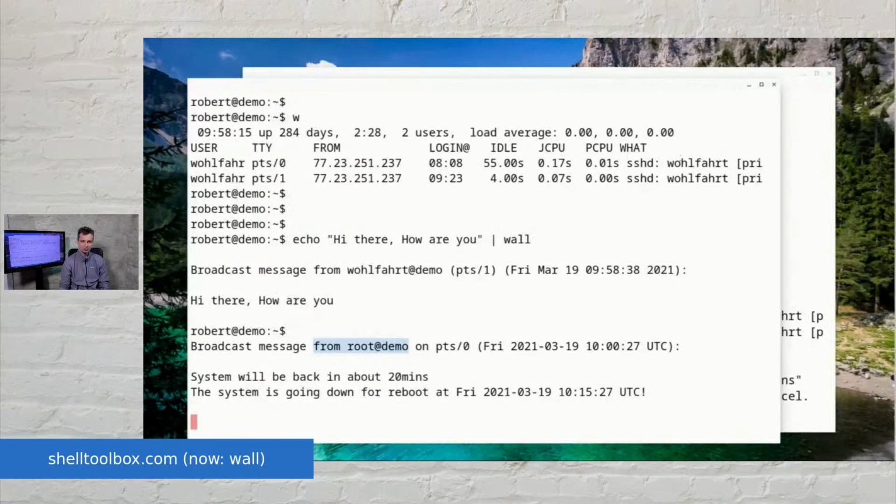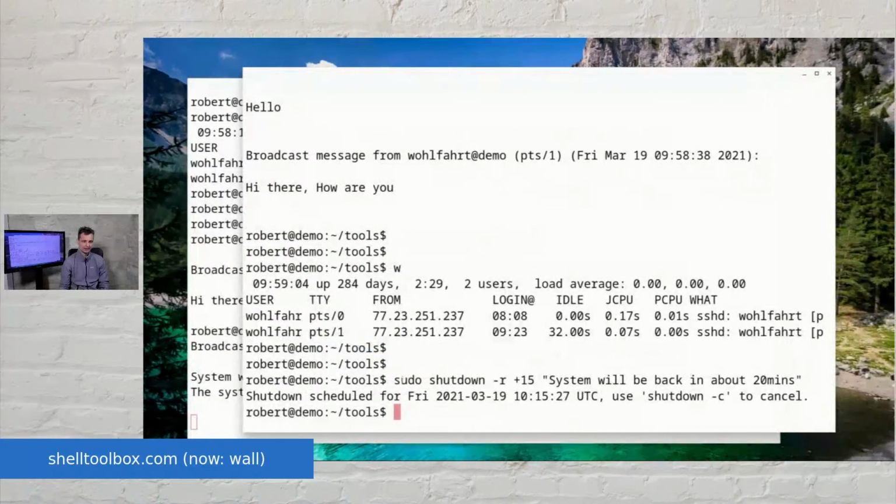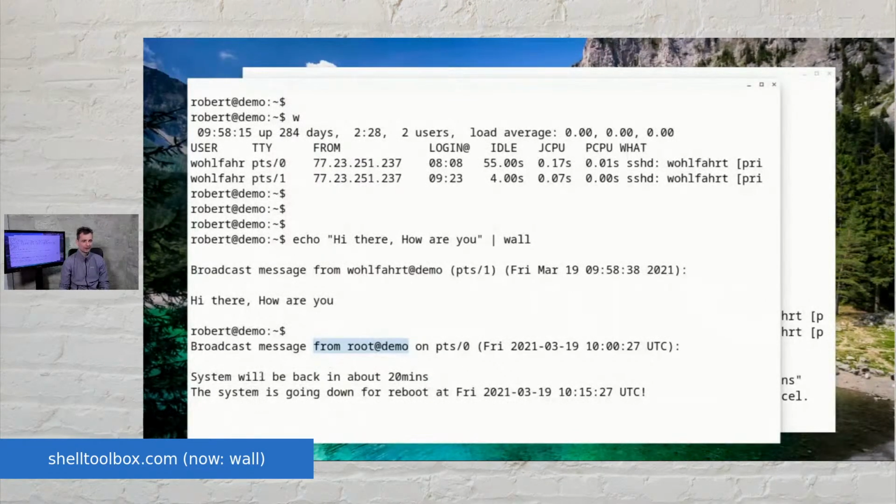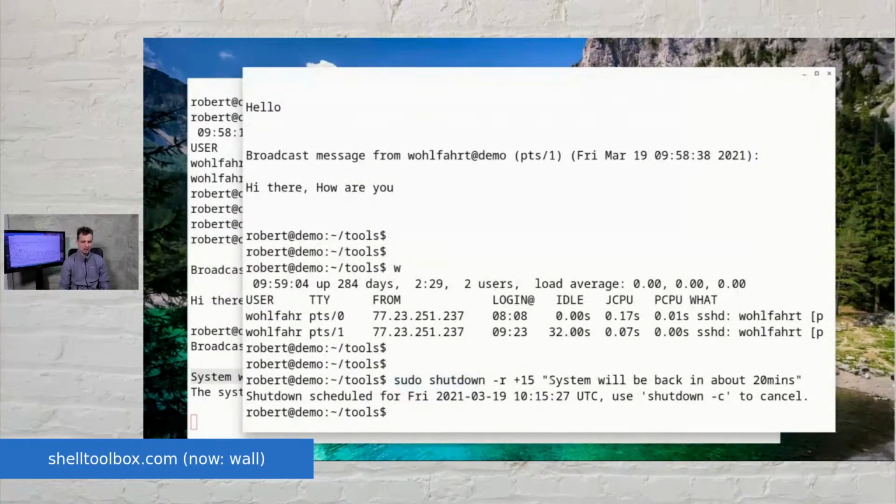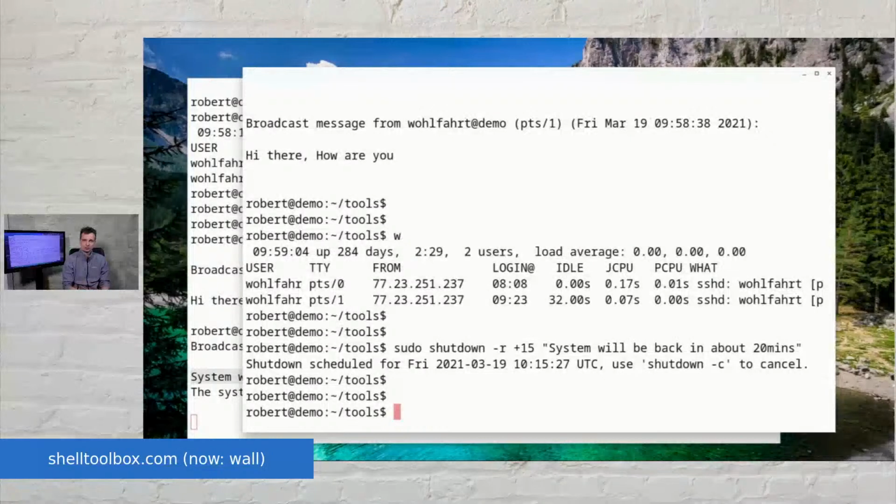from root at demo, because I have called shutdown via sudo to have the proper permissions. And you see, the system is going down for reboot, and system will be back in about 20 minutes. This is the message I have given to the shutdown command here. So this is the same mechanics you can use with the wall command.